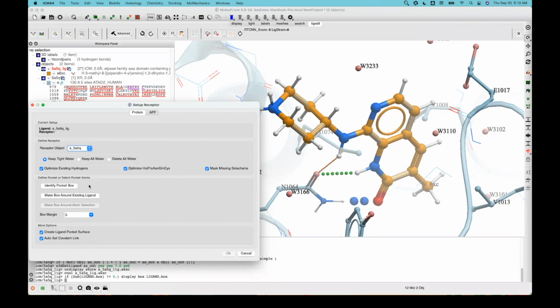If you want to, this pocket finding could be useful if you want to find a cavity, maybe an adjacent cavity you may want to build into. You could use it for that, or obviously for designing allosteric inhibitors as well.